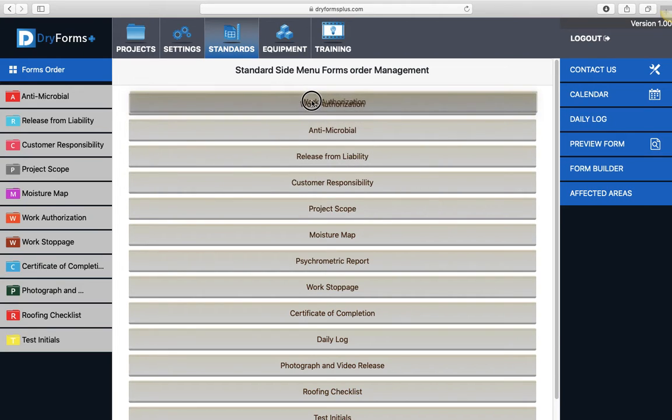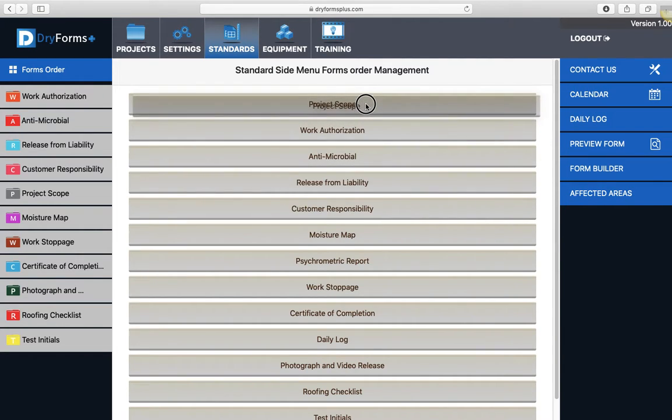I usually have it as the first one up at the top because it's usually the first thing that you do when you come to the job site. Some people will do a project scope before, so you can give them an estimate before you get a work authorization, so you can move it up there if you want. We'll leave it up at the top.